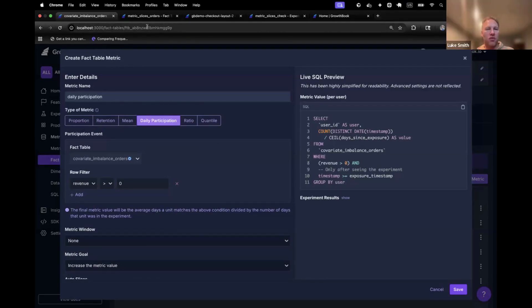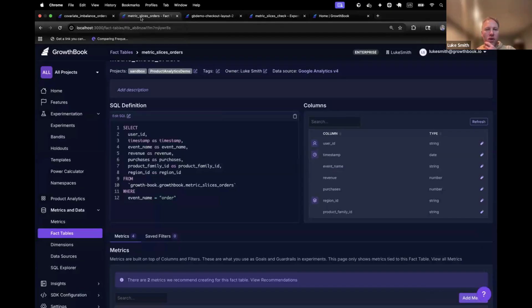So that is how you create a daily participation metric. Now I'm going to talk about how to enable metric slices. And again, you're going to start at your fact table. And in the SQL for your fact table, you need to have that dimension column already set up. So you can see here's my SQL snippet, and then I have my column set up here.